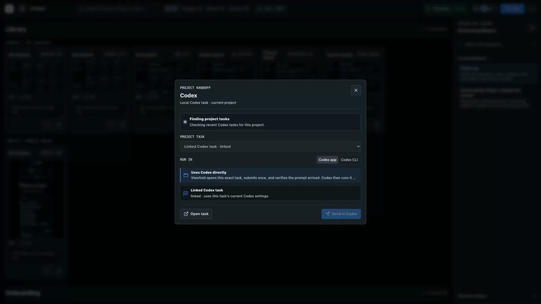OpenAI's Codex is also Viewfold's implementation engine. When the batch is ready, Viewfold assembles the selected requests, annotations, scope, and persistent guidance into one bounded handoff. Codex works in the project's normal task, with enough visual context to act and a clear definition of the evidence it must return.